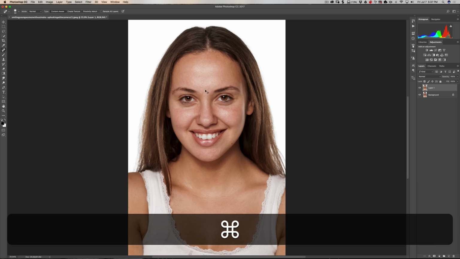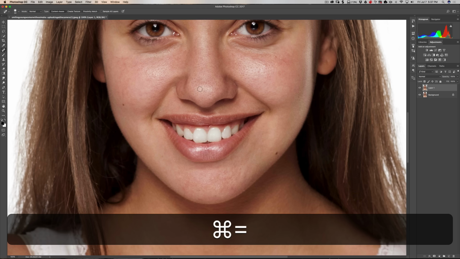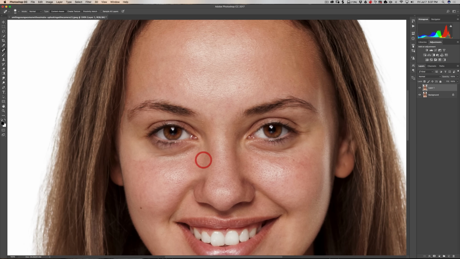Now you can, of course, zoom in by hitting Command or Control plus, then hold the space bar down and drag around, and you can see a little here. See what it did here? Kind of duplicated her eyebrow, and I didn't want that. So what we're going to do, get rid of some of these stray ones up here.